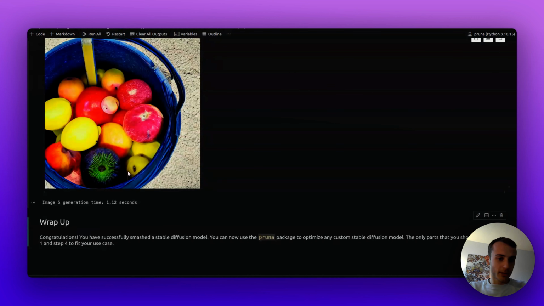Okay, that's mostly it for this tutorial. Feel free to try it. You should be able to access it in the documentation. You can also explore different compression methods or different image generation models. And thank you for your attention.